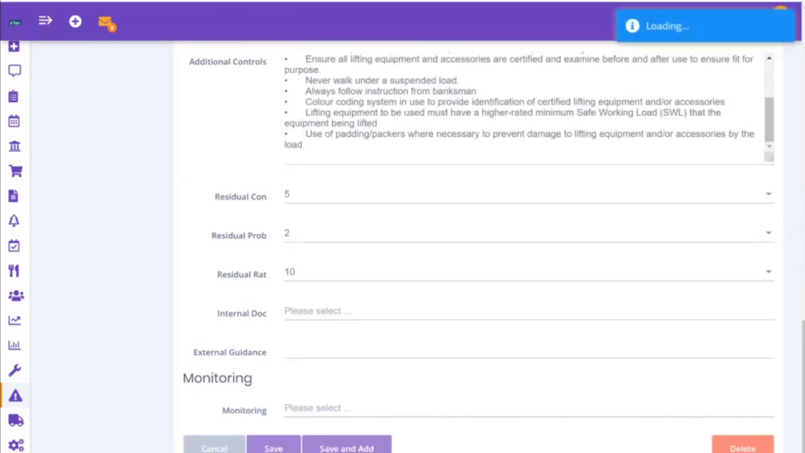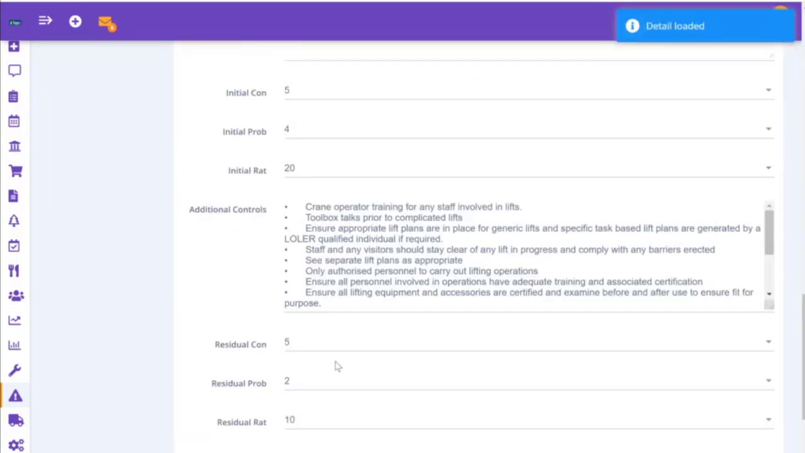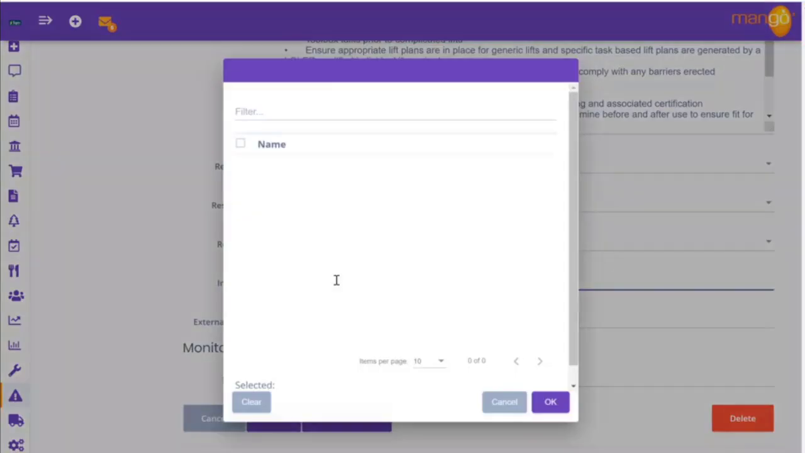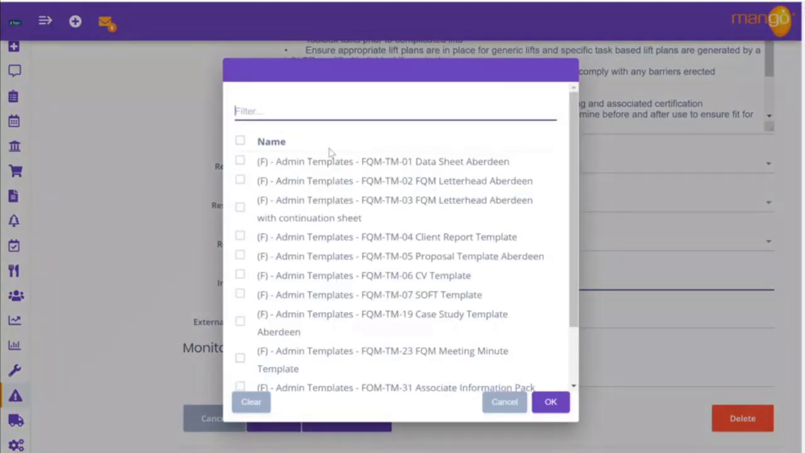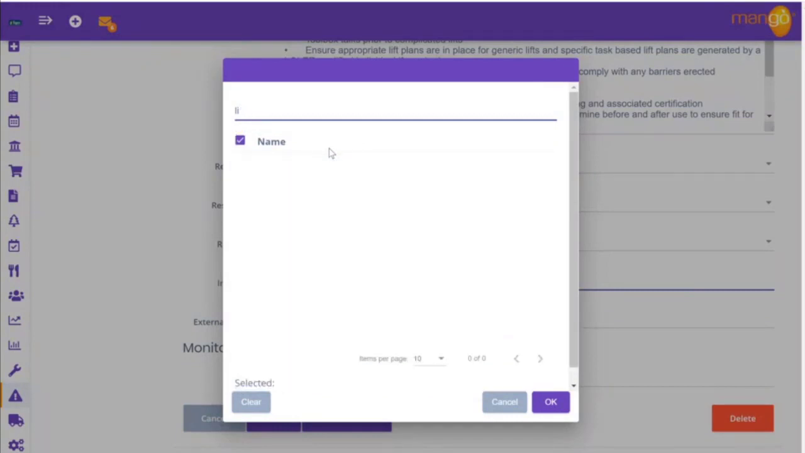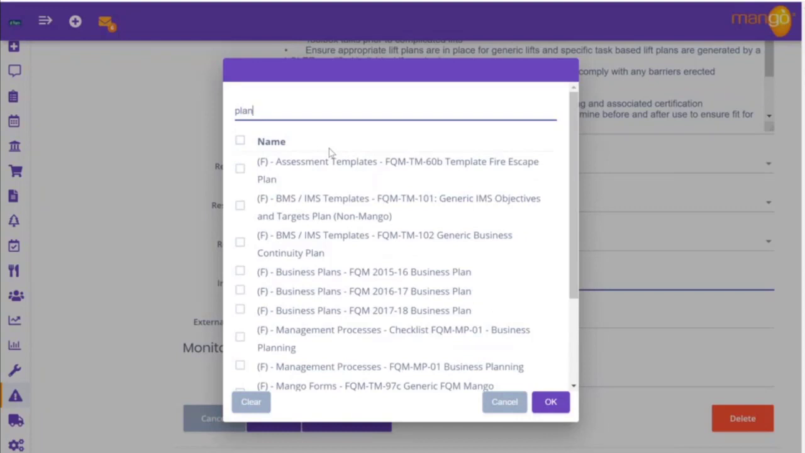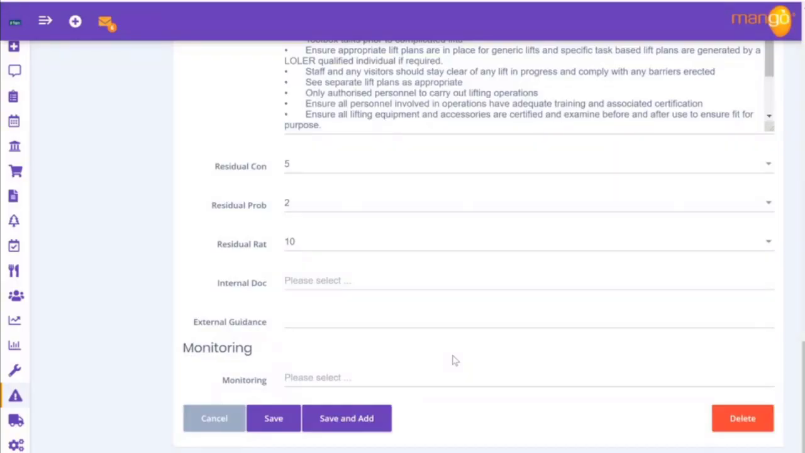What I can also show you is that we can internally link this risk assessment to some of our internal documents that we have in Mango. So we can link to our document module like this. So we can maybe try and identify something we have in here that we might want to associate to this particular risk, and we can link that document directly to this risk assessment. So it could be a policy or a plan, for example.